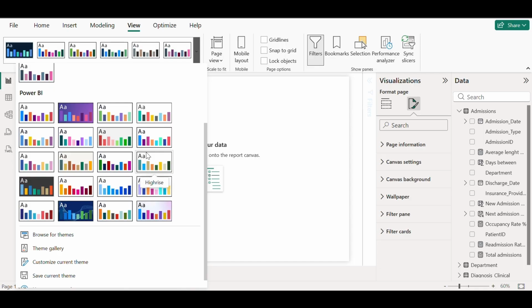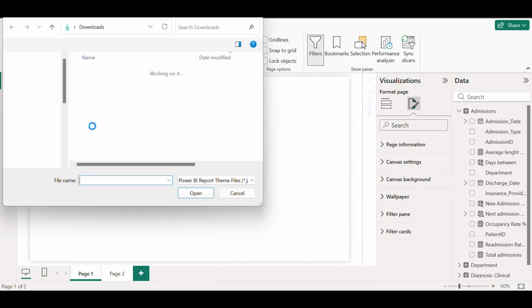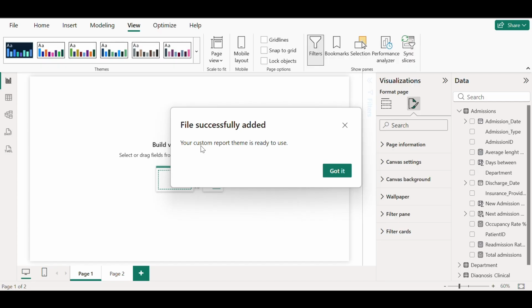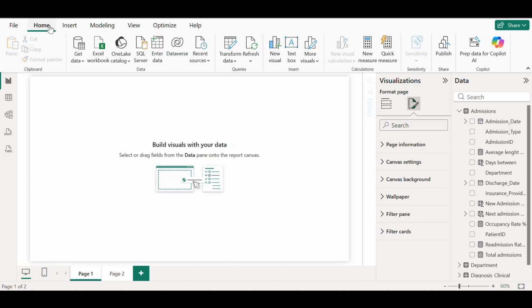Here you can see that we have several inbuilt options. However, I'm going to select a JSON file here. Let's go to browse for themes. Let me select the file and click on open. I'm going to give you the link to this file in the description box along with the color codes that I will be using in the dashboard designing. Click on OK. Let's go to Home tab.